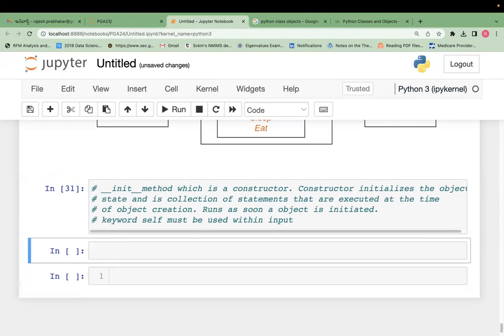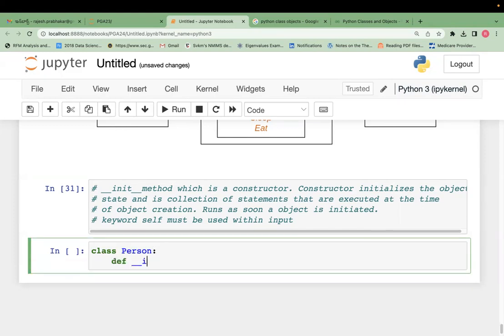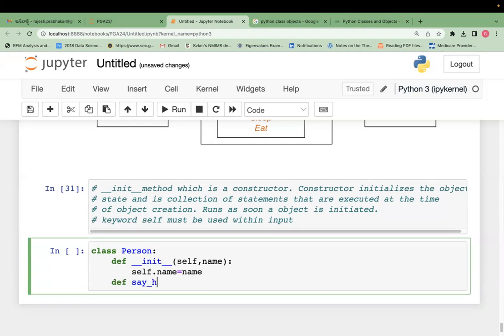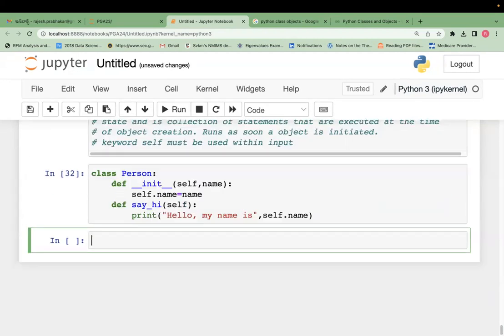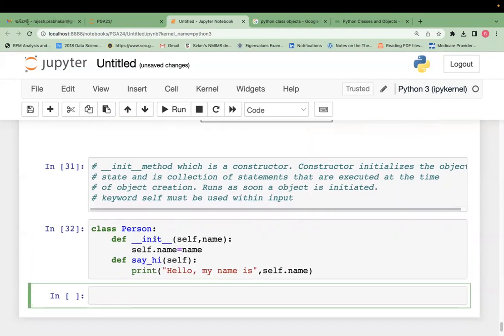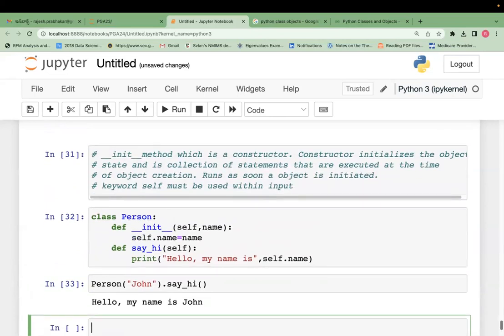Take for example, I am creating a class called person. def __init__(self, name): self.name = name, and def say_hi(self): print("My name is", self.name). So I have created a class called person and I have defined the constructor in the beginning with self and the input. Then I have created an object and finally we are executing the object. So when I call say_hi, it says my name is. So the init constructor must be used at the beginning.